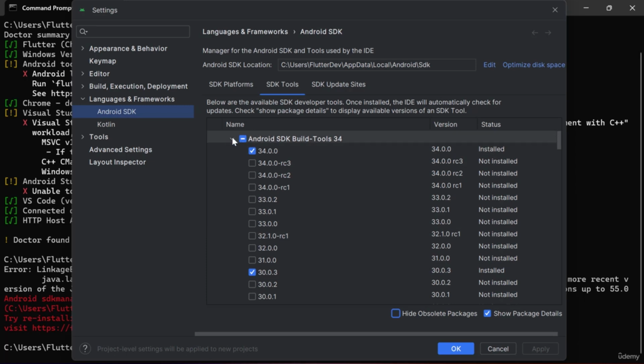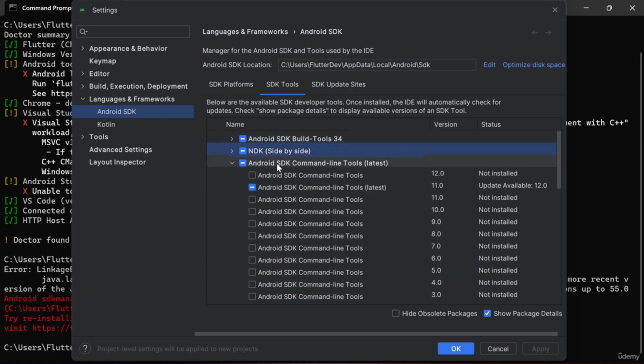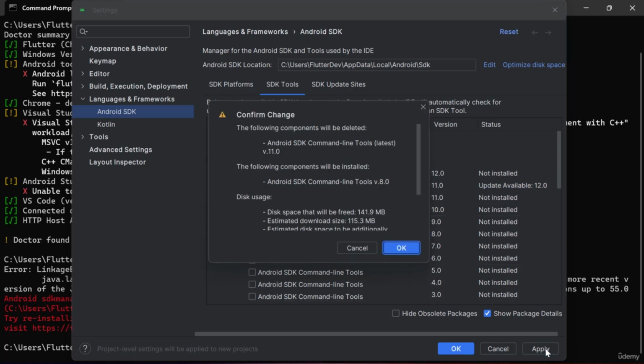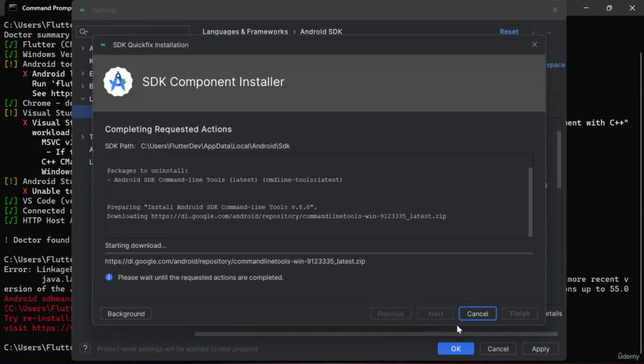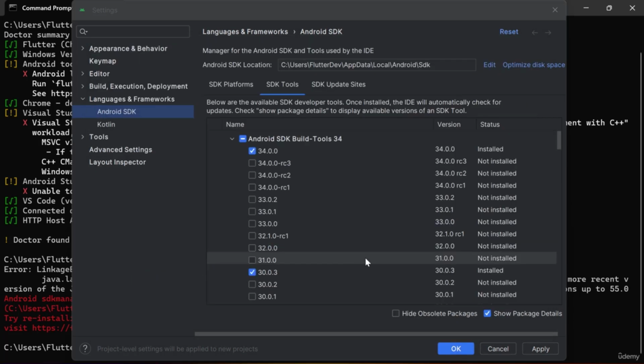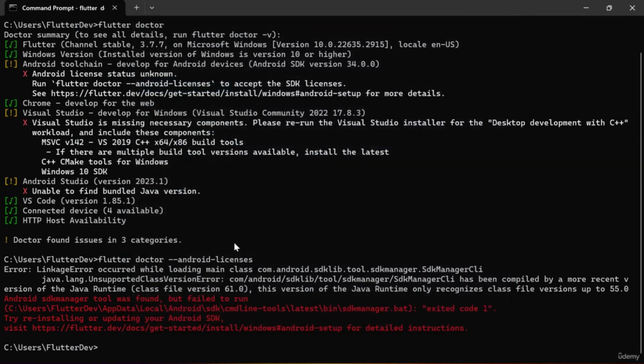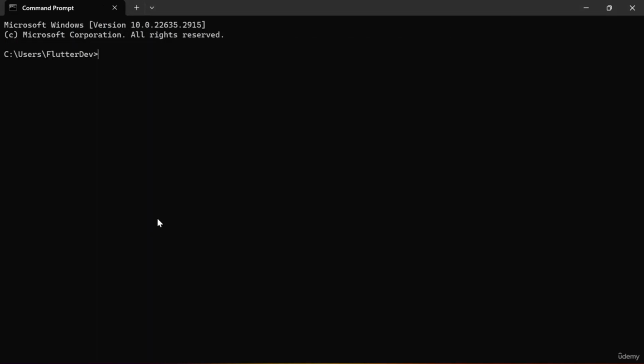Alright. And then you need to navigate into this Android SDK command line tools. Now you might have installed this latest version, right? So uncheck this and you need to download this 8.0 version. Alright. So click at apply. OK. And then the supported version will be installed. And now we will be able to accept the license. Alright. So let's wait for the installation to complete. So after that is installed, click at apply. OK. Close your Android Studio and then relaunch our command prompt. So now run flutter doctor again.